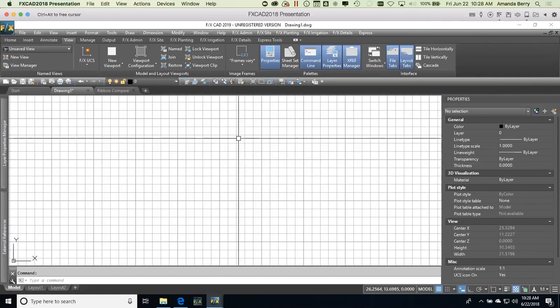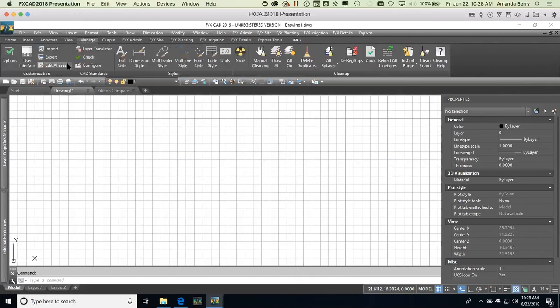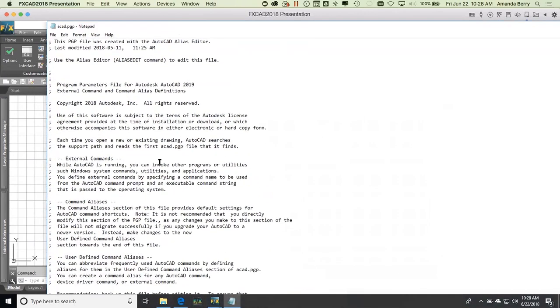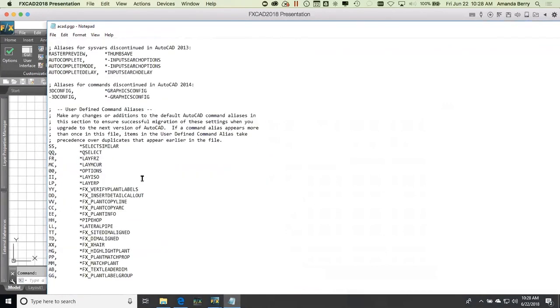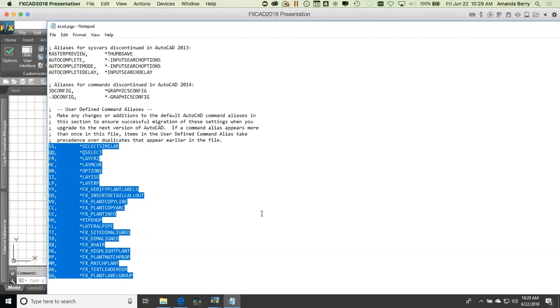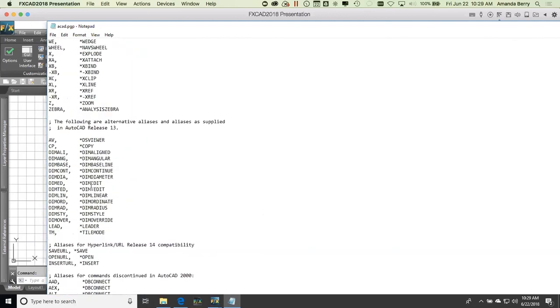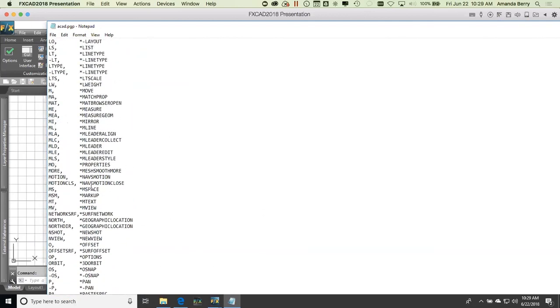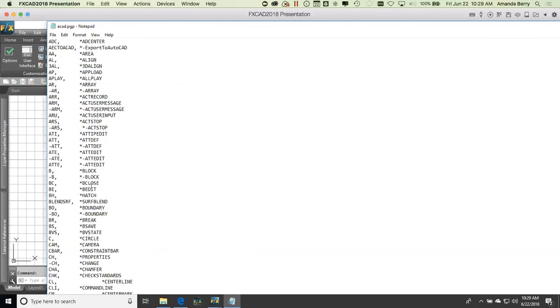So let's look at actually a way to, if you go over here to the Manage ribbon, go to Edit Aliases, and I'm actually going to go down to this actual Edit Aliases PGP. You can open up that PGP file, scroll all the way down, grab your user-defined aliases from your FX Cad 2018 or older, copy them all, and do the same thing, open this up in FX Cad 2019, paste them all in. That way you get to keep all of these shortcuts that might have gotten added to 2019.